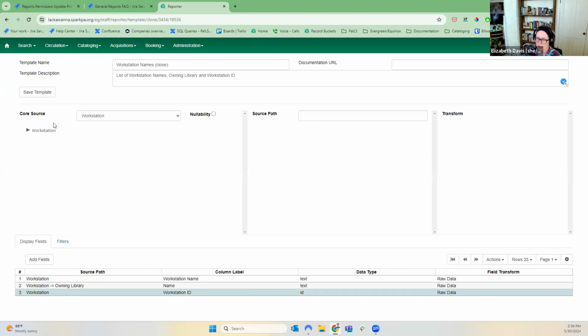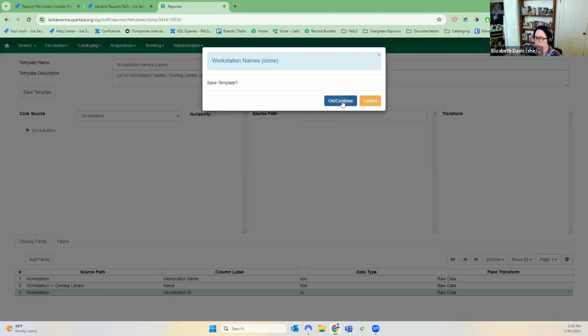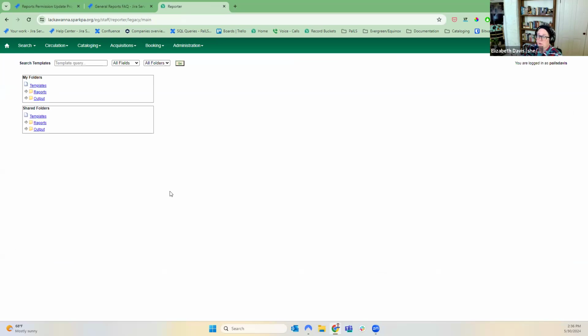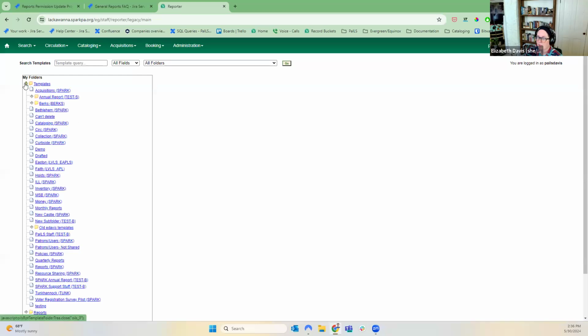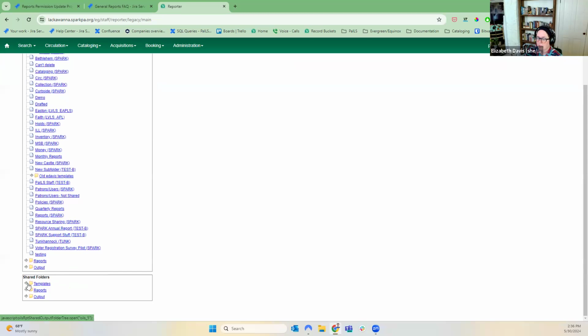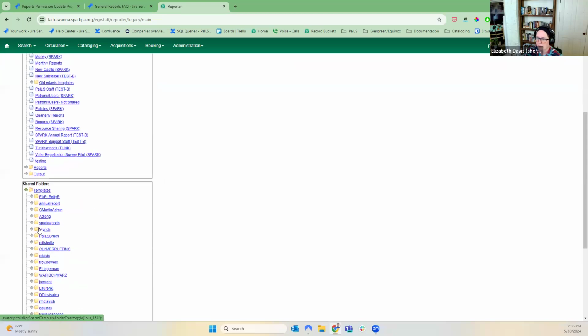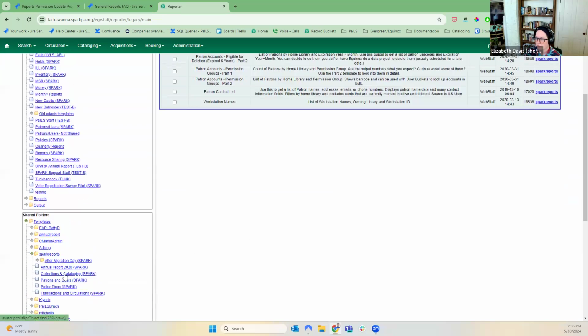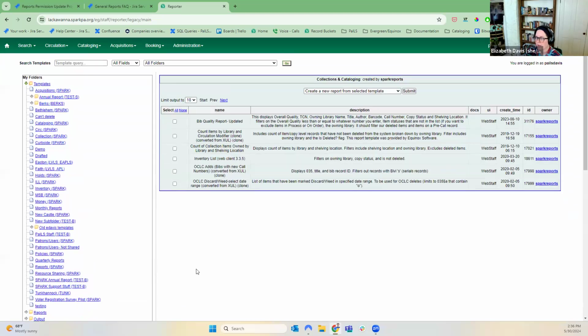So if there's something you need to change, you can just hit save. And it'll give you the pop-up over here that the template was successfully saved. And now it'll be in your folders and you can run it or continue to adjust it as you need to. If you say, let me find another one. Let's do a cataloging one.